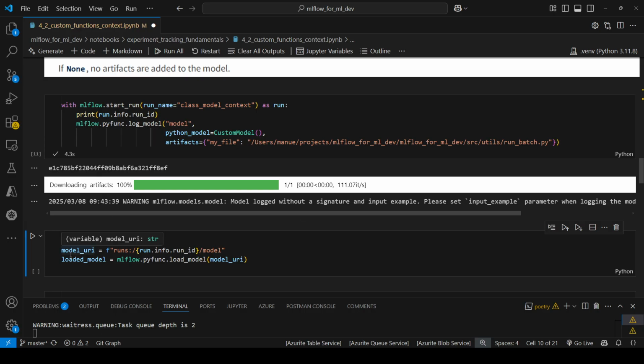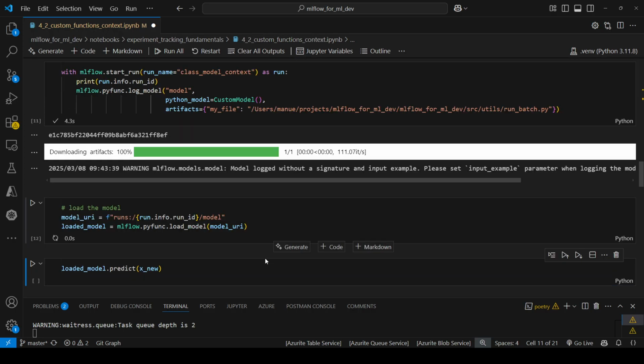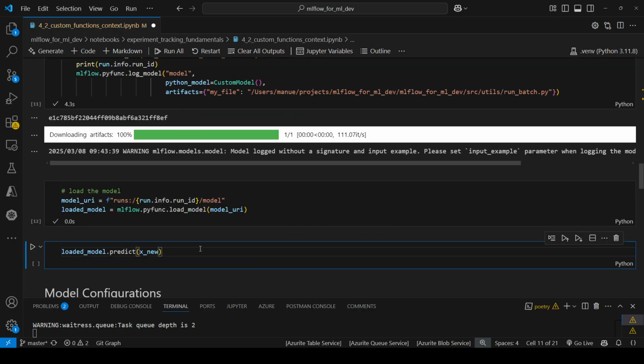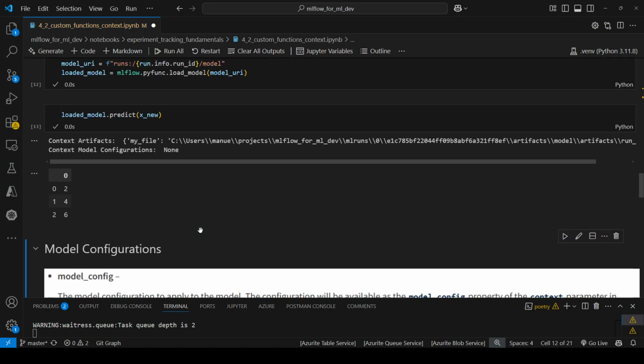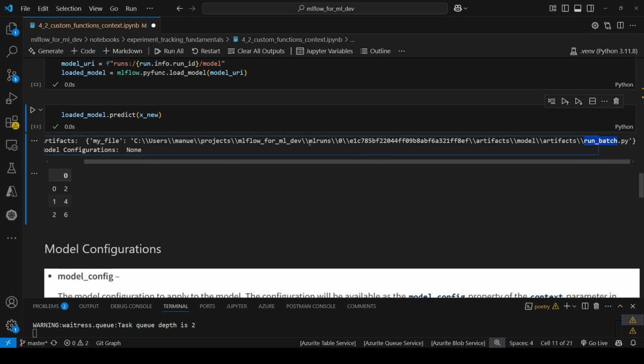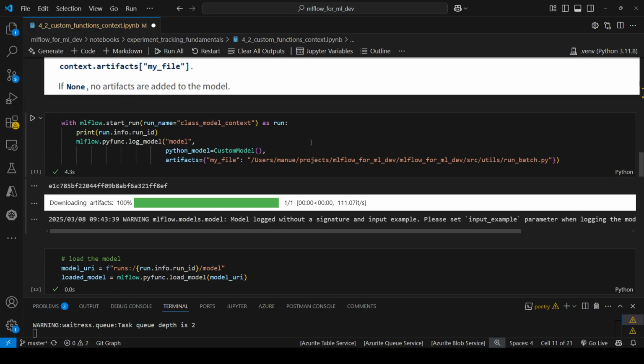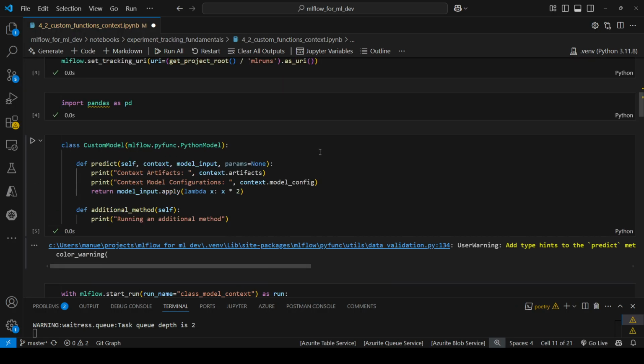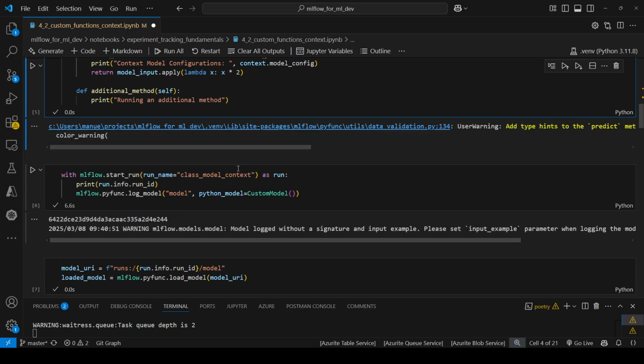Now I'm going to get the model, load the model back, and get some predictions. So here we can see the context artifacts. We have my file, and then I have the Python script here, the Python file that I provided when logging the model, which means that within your predict method here, you download the artifact, right? And you can use that artifact maybe to process your predictions, your model input, something like that.